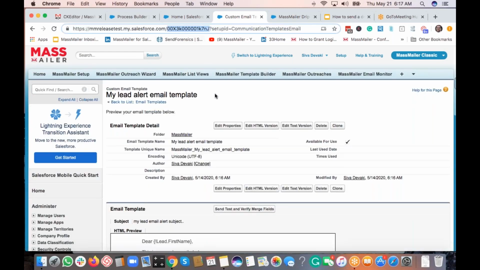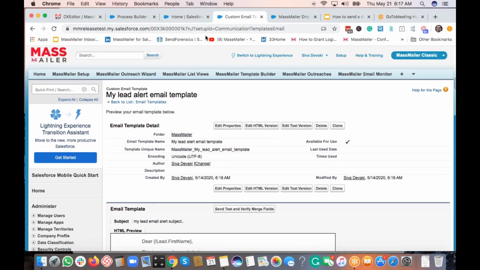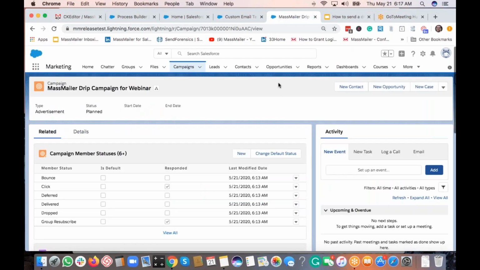So I'm taking this again. That's the identifier that we use in the Apex class. So it's mandatory that you actually pick up this Salesforce ID for the template. So I got two, one for the drip1 and second drip2. So we got three IDs. That's good enough for me to get started.